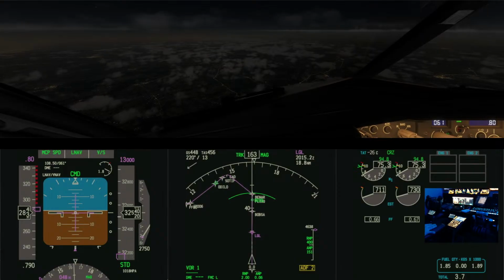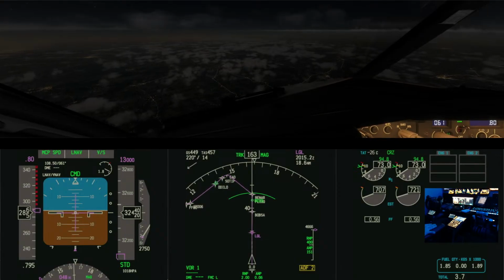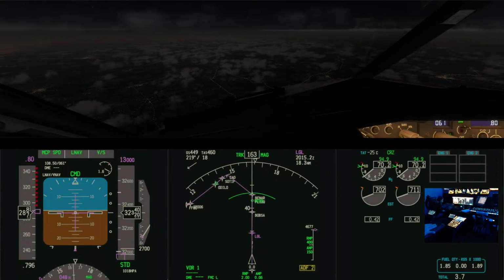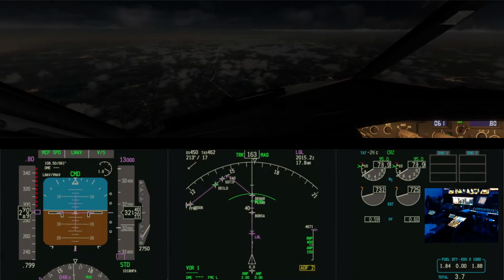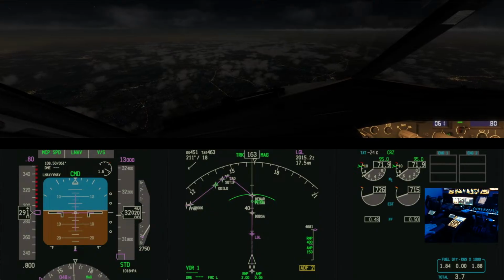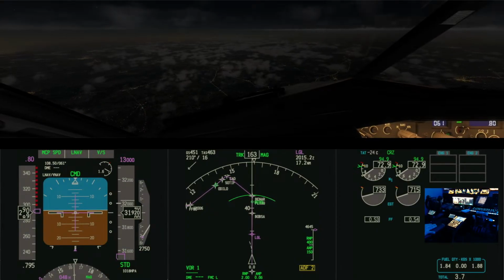Good evening, Paris Control, Ryanair 37 November, descending via Velo 1 Bravo, flight level 145. Ryanair 37 November, Paris Control, radar contact.